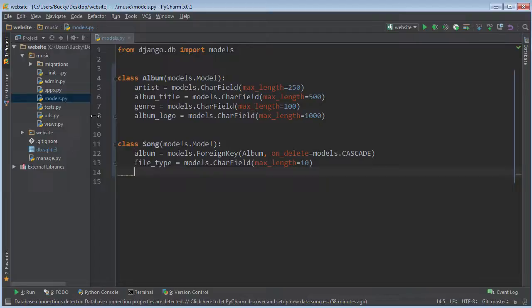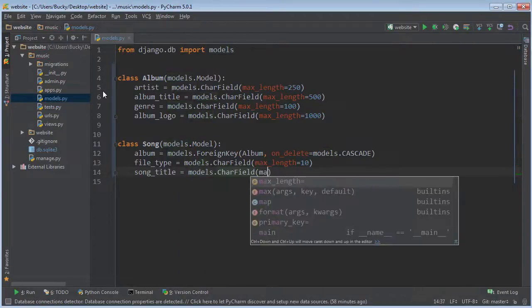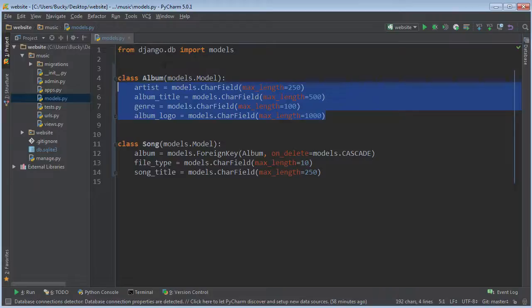Now, the last thing we should probably have is the song title. That's pretty important, eh? So models.CharField, max_length, how long is the title? 250? If any title is longer than 250, then whatever. All right, looking good. So for albums, we have all the information that we want in there. For songs, we have the album that it's linked to, the file type, and the song title. Looks good.